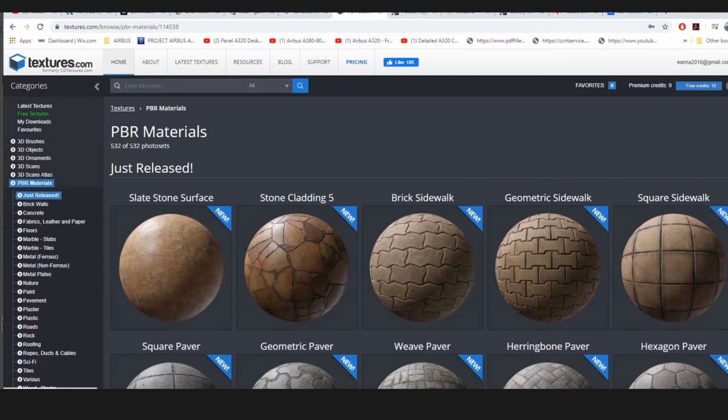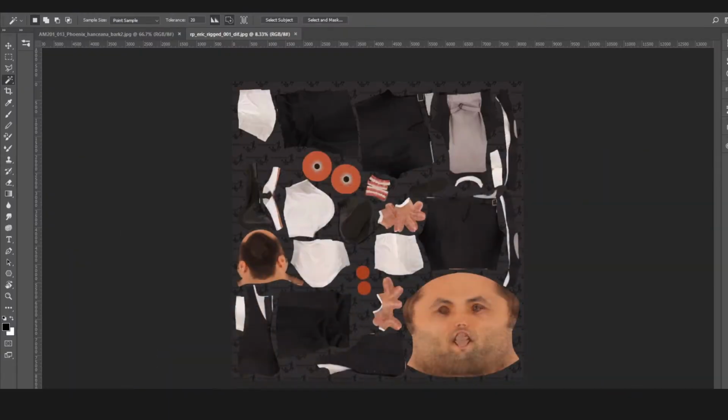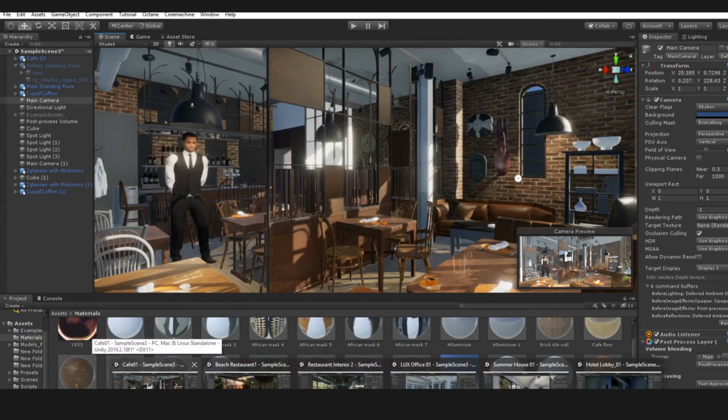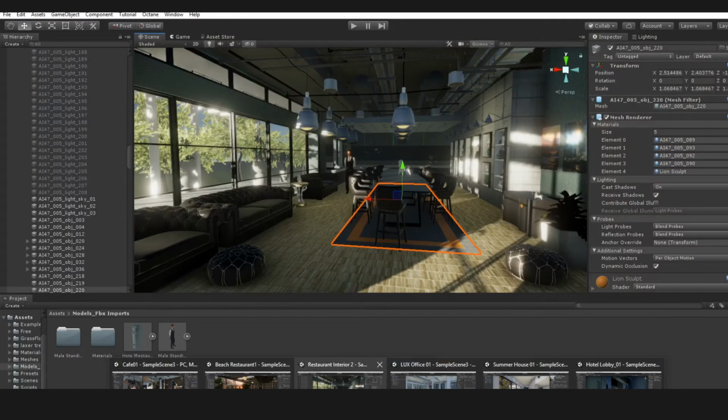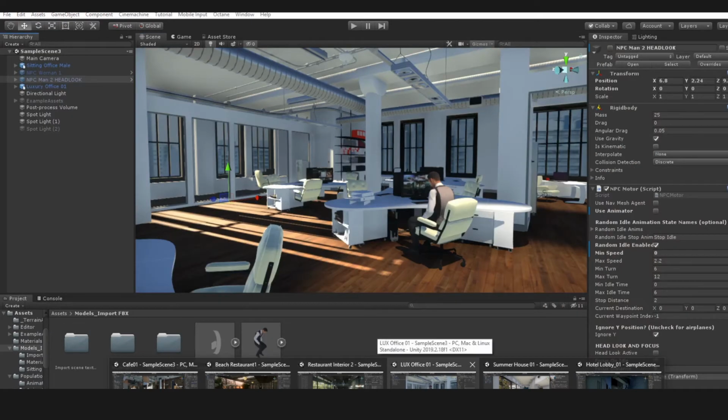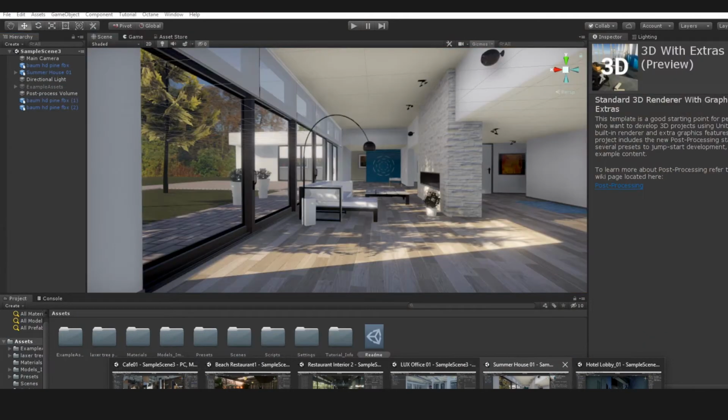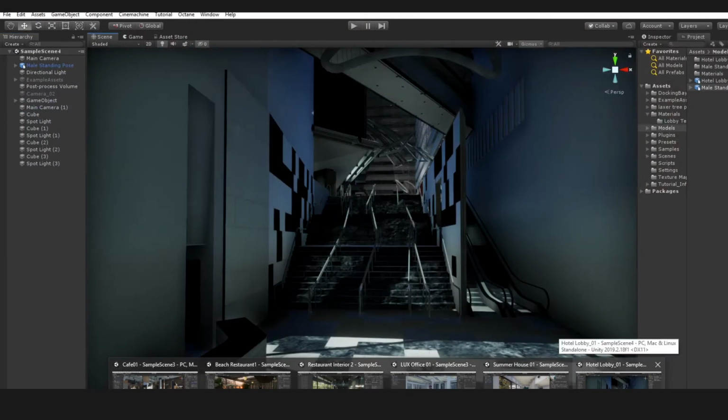Okay, so what we got here now is I have some sample files open here for what I created inside of Unity. This is a sample interior scene, another exterior restaurant scene. This is an interior restaurant scene, and all of these have been taken from Revit or from AutoCAD into Max and into Unity. And again, an office scene, and you've got a residential scene, and you've got our hotel lobby, or I think it was a cinema lobby.